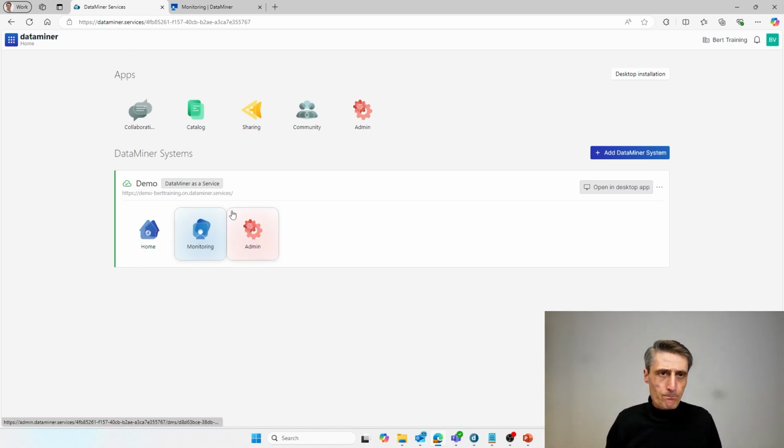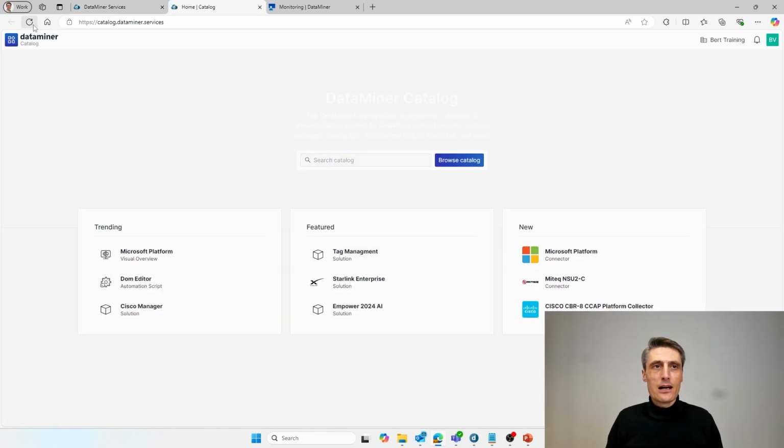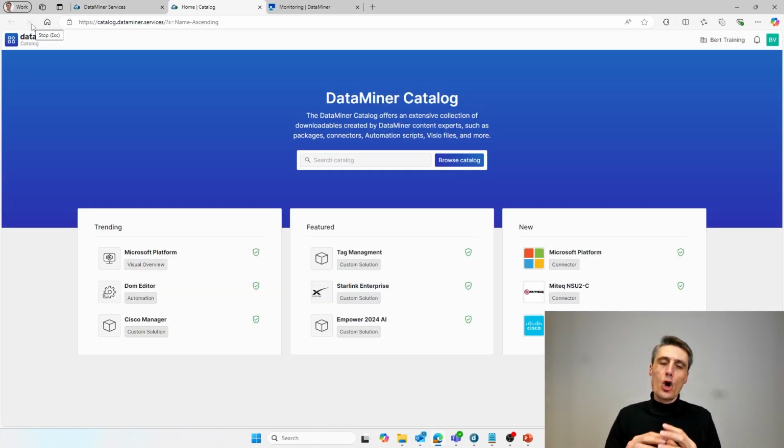The things I still want to mention in this intro module are the ones on top here, and that was the catalog that I want to take a look at. The catalog really allows you to have a whole bunch of goodies immediately available with one click of a button. It has all the connectors in there, so we have 7,000-8,000 connectors in there, but also automation scripts, visual overviews, solutions are all in there and readily available from the catalog with one click to deploy it.